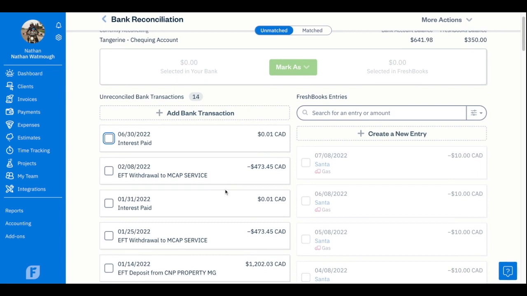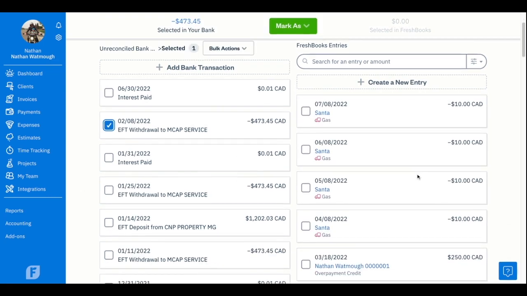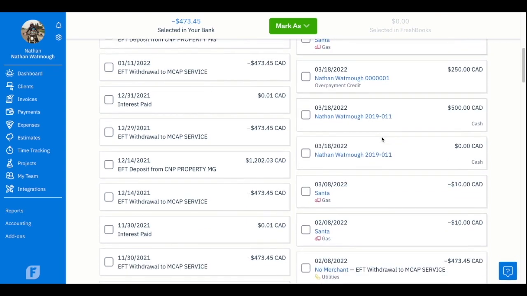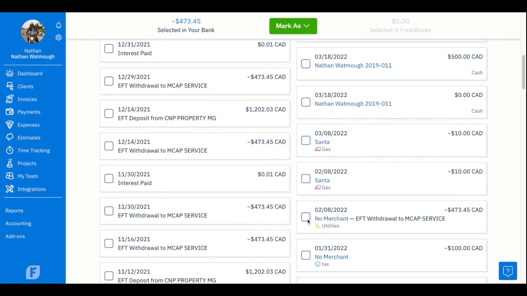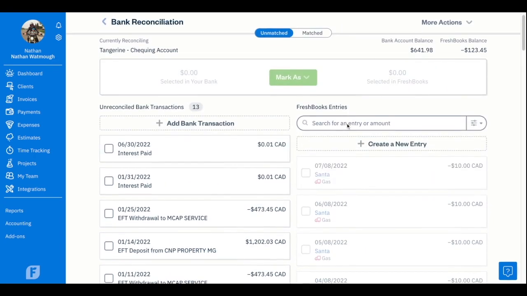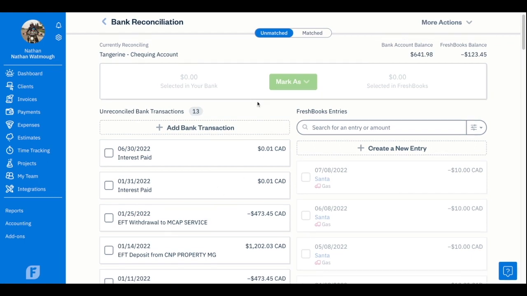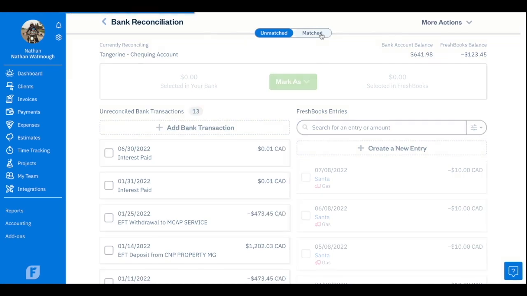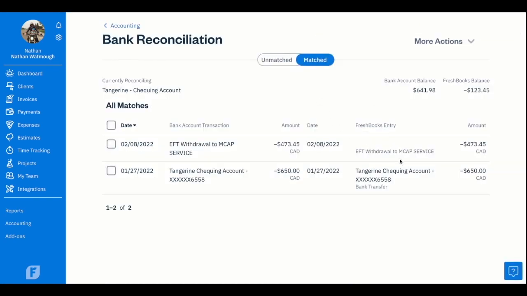So when you connect your bank account, any money out entries will get automatically created and put into your expense section. So we can see this $473 on February 8th has a matching transaction down here that was already created. So I can select those two, and because the amounts match, I can click the green match button here and match them. When you match transactions, they'll disappear from this screen because this screen is only showing unreconciled transactions. And we can toggle over and see what we just matched in the match section here.